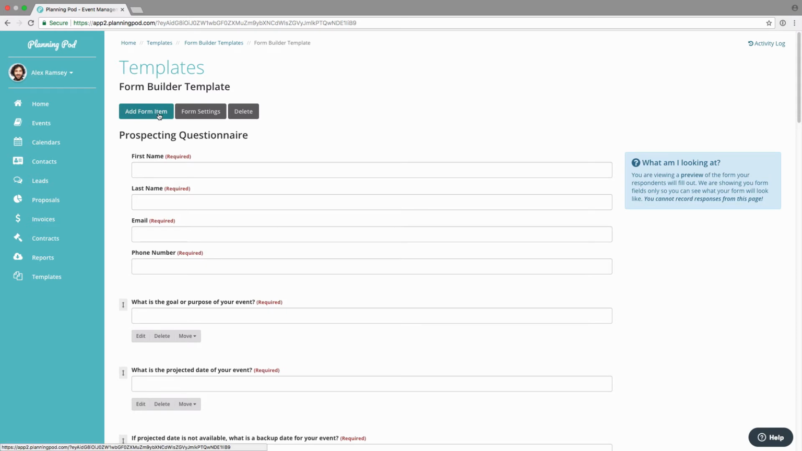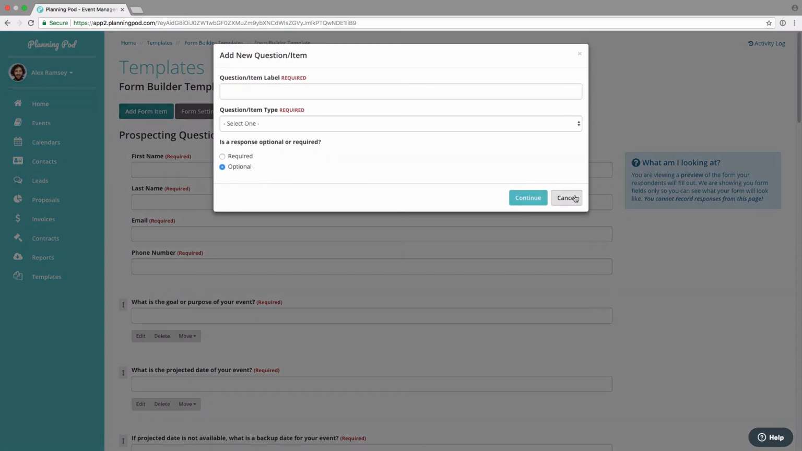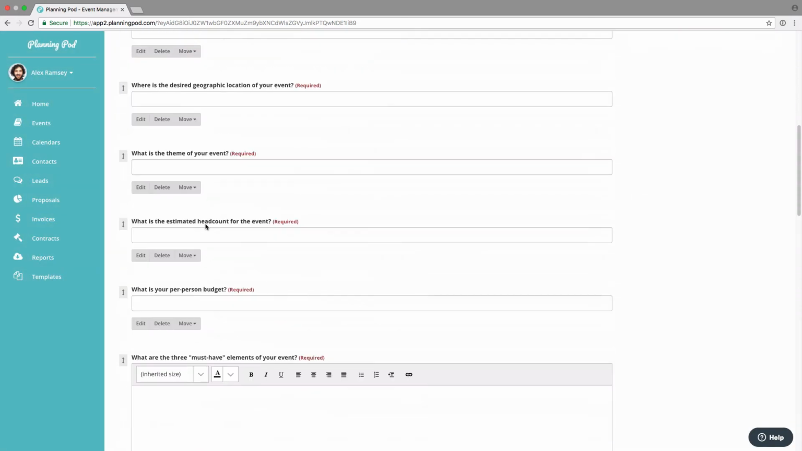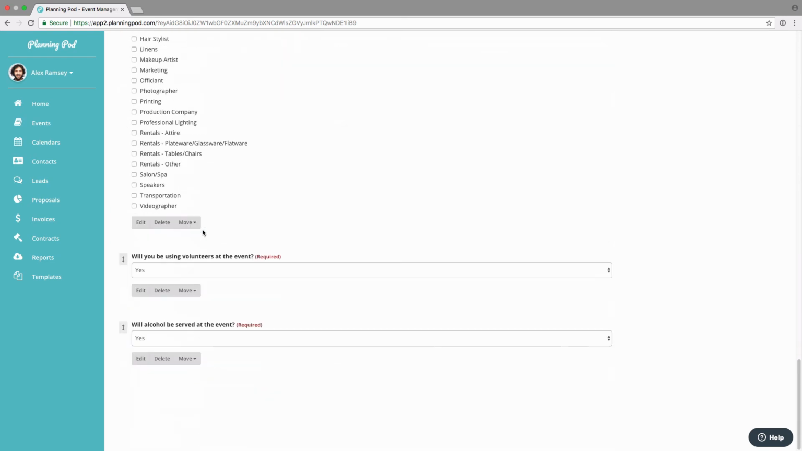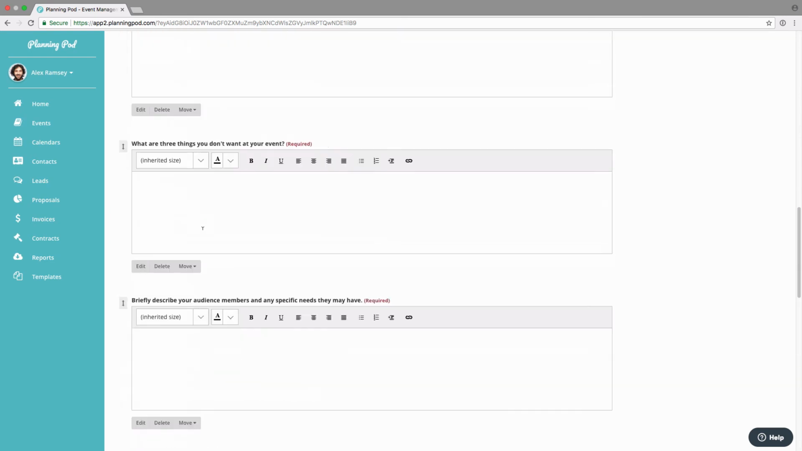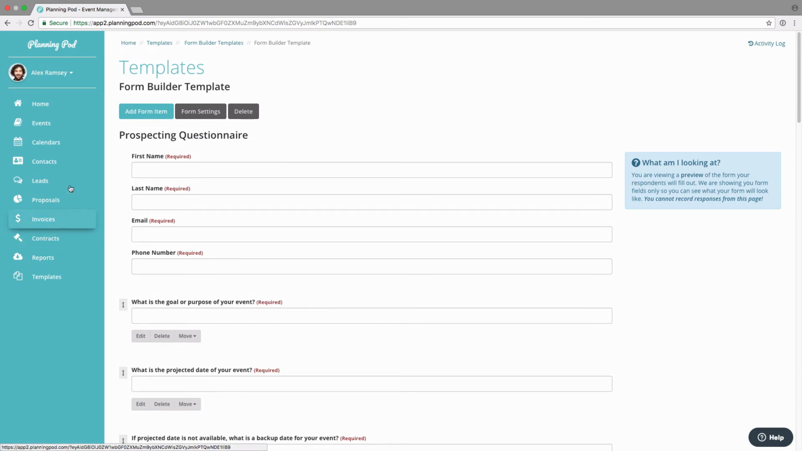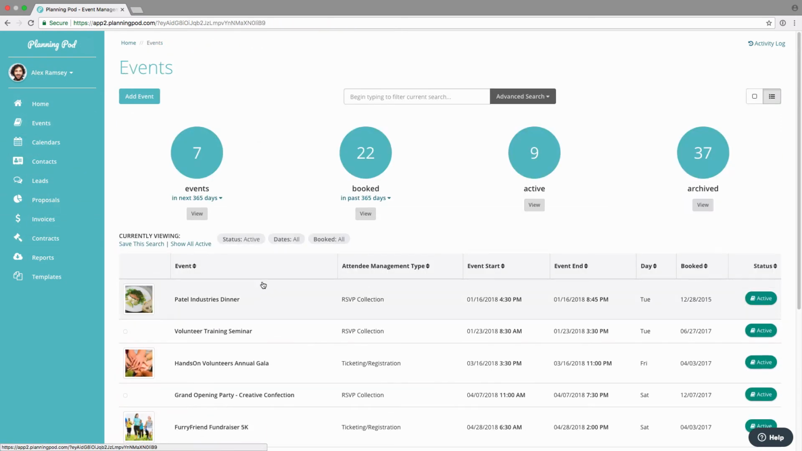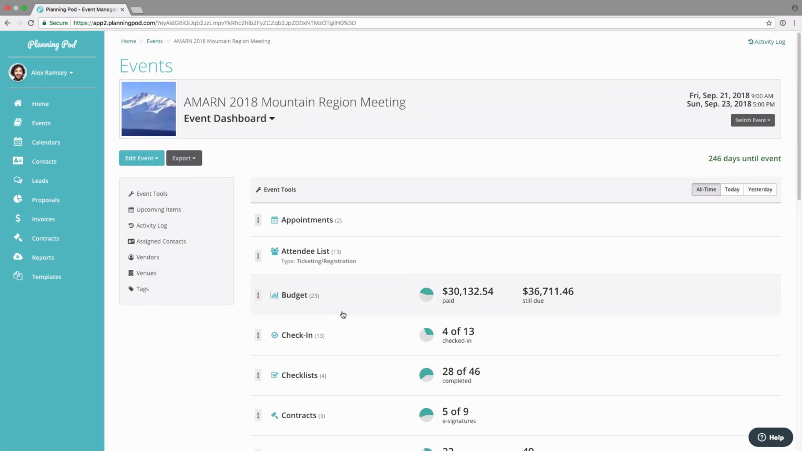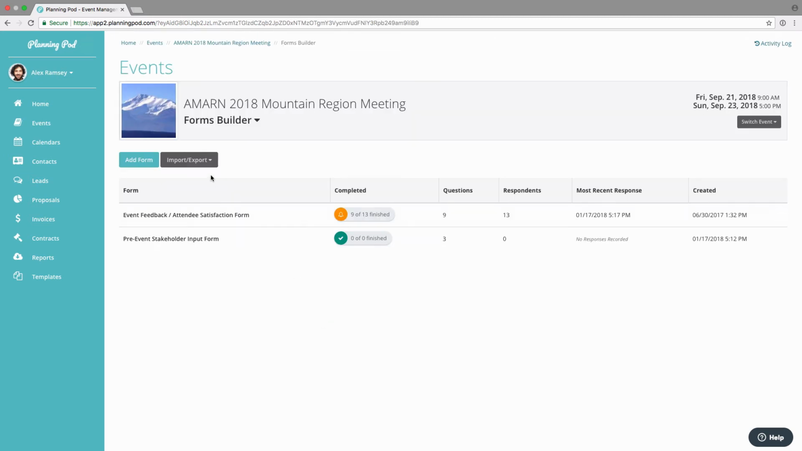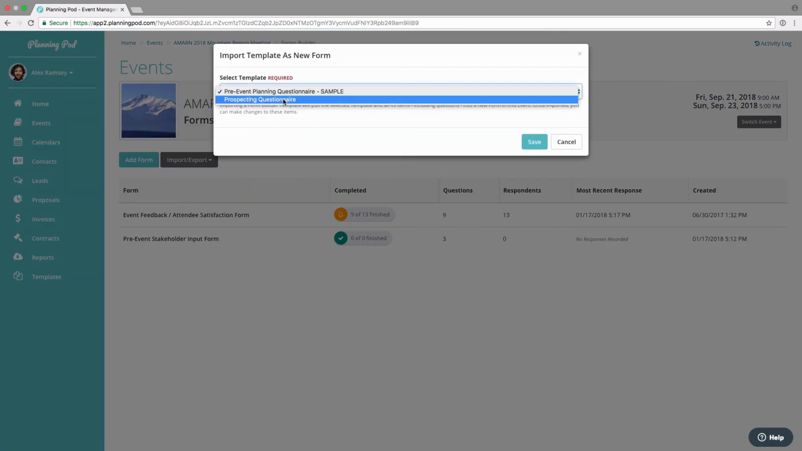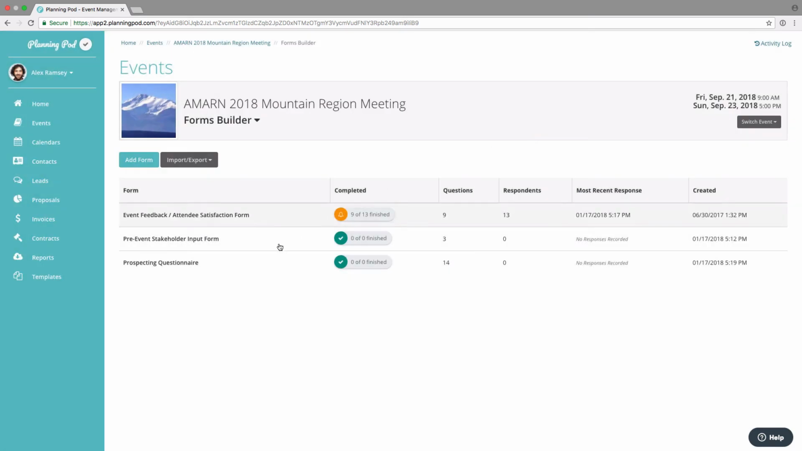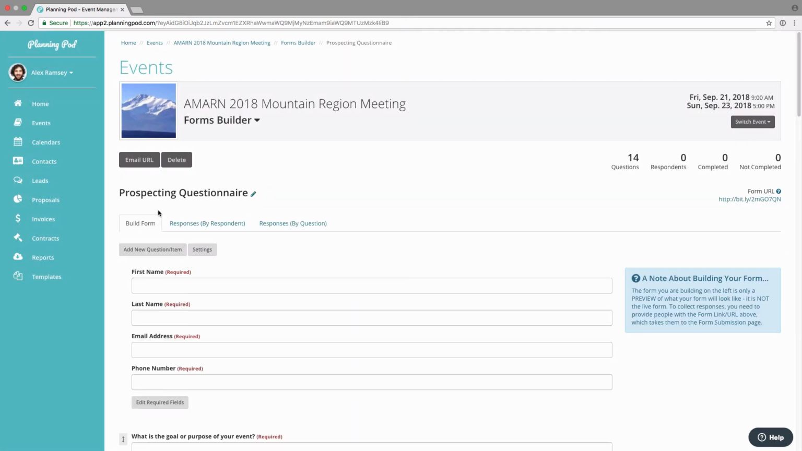Here is one I've already built out. Adding form items is identical to building a form from scratch inside of an event. Here is my form that I created here with lots of different questions. If I go back into my event, go into the Forms Builder tool and click on the Import Template as New Form, I can select any of my Form Builder templates and it's gonna create a new form for me.